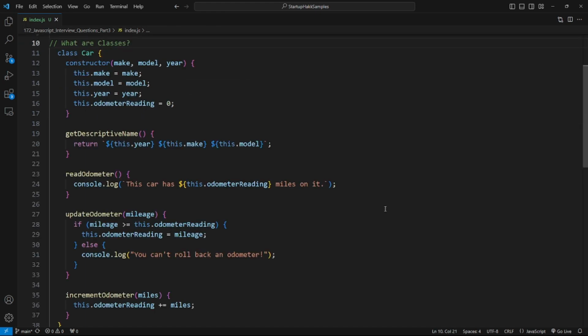Now, the next question is, what are classes? Classes in JavaScript are syntactical sugar over prototype-based inheritance. They provide a cleaner and more structured way to create objects and deal with inheritance, making object-oriented programming more accessible.